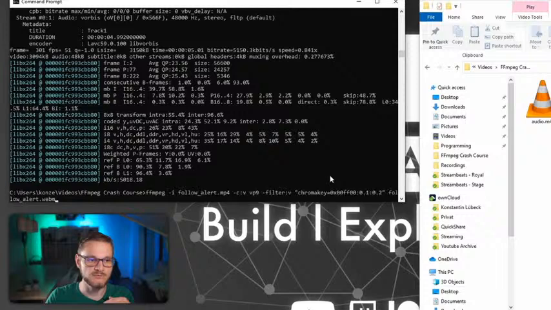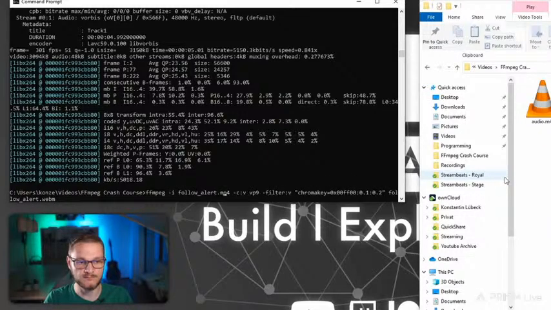For that we are going to use this command. First we of course have our input file, and then we need to choose a codec that supports transparent video, which is the VP9 codec. Then we add a filter with -filter:v, and the filter we are going to use is the chroma key.